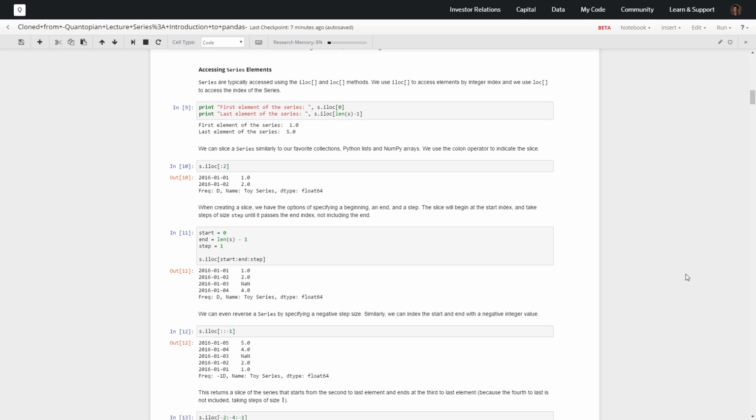Series are typically accessed using iloc or loc. We use iloc to access elements by integer index, or we use loc to access the index of the series itself. So let's print the first element of the series, which is 0, and let's print the last element, which again is the length of it minus 1. We've done this before in the previous NumPy lecture. It's exactly the same. So that prints out the first and the last.